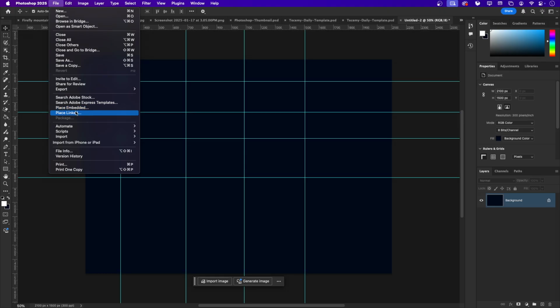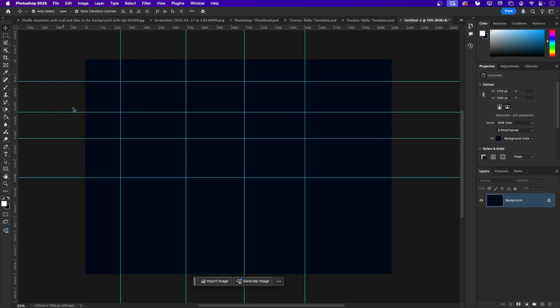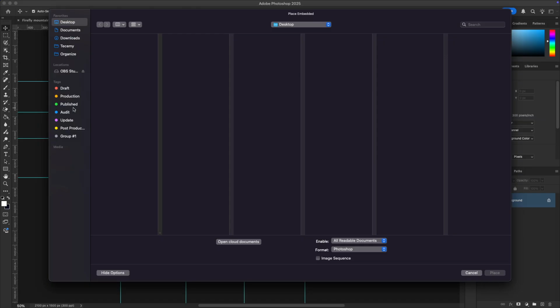Again, we're going to talk about these when we do projects, but basically what that does is you're going to place something on your canvas. You're going to embed it into your project.